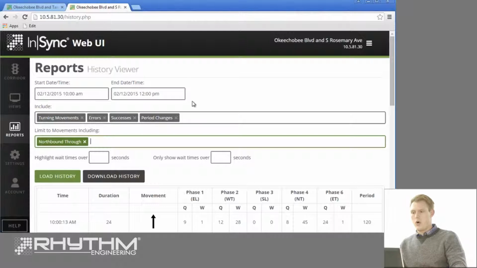And that's reporting and statistics in the InSync Web UI. In the next segment, we'll talk about settings and how to configure the Web UI.